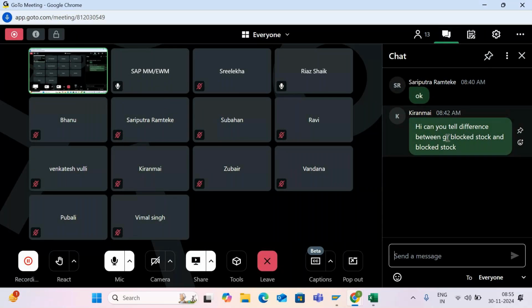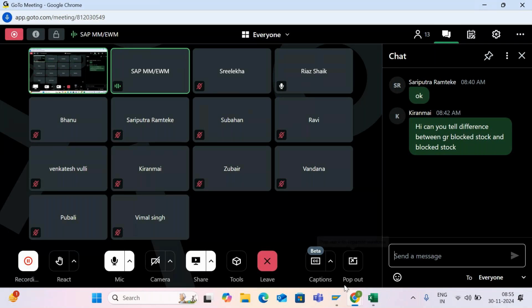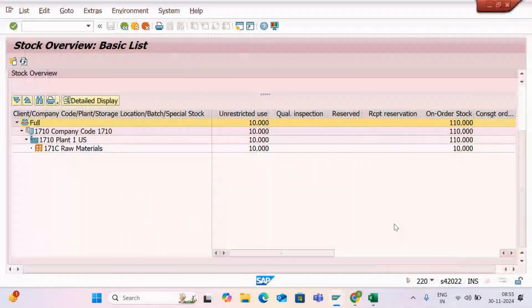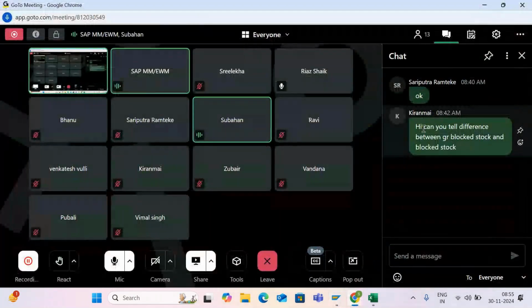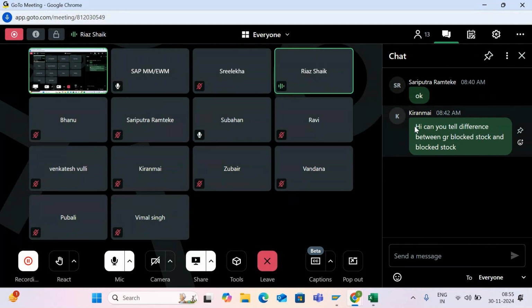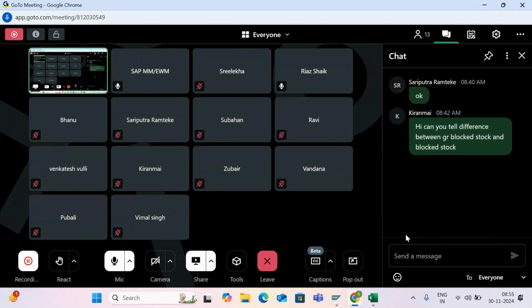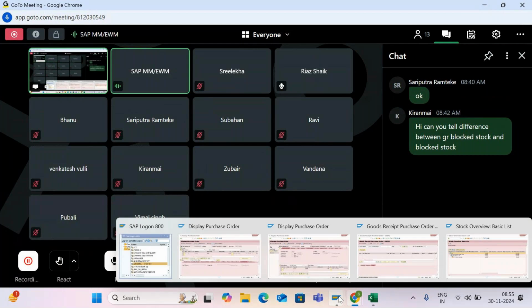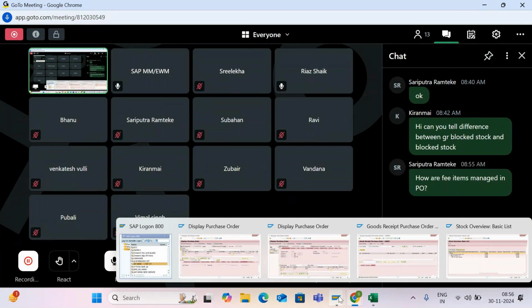How can you tell the difference between the GR blocked stock and blocked stock? Both are same, right? GR blocked and blocked are different. Sir, are the GL accounts also updated when the GR is blocked? No, when you do a GR blocked, the GL will not update. But when you do GR blocked to unrestricted, the GLs will update.